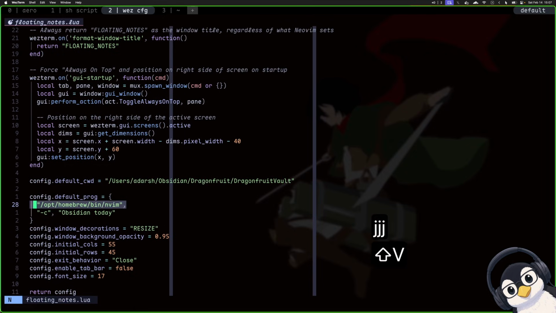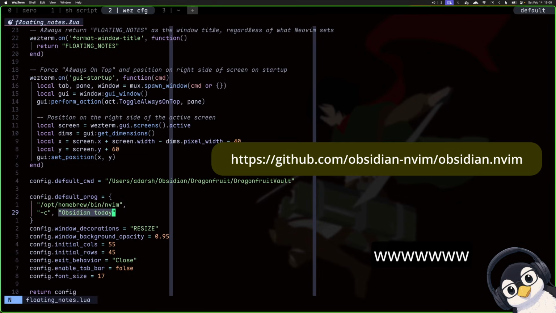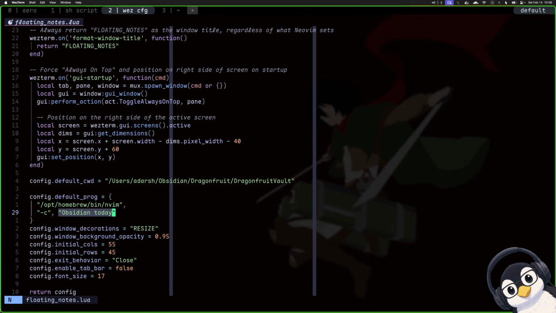And I'm opening Neovim, but I'm sending the command Obsidian today. Obsidian is a Neovim plugin which gives me the command Obsidian today, which opens a markdown note for the current date. Now, once I have this, the second piece to the puzzle is the actual script which does the toggling.